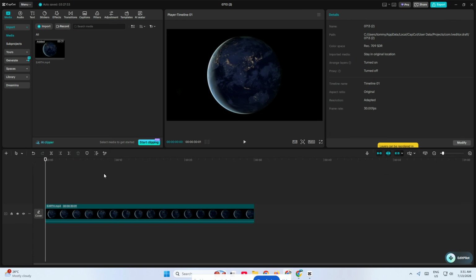Once you've finished editing your video in CapCut Desktop, look to the top right corner of the editor. You'll see a blue Export button. This is the button that opens the export settings and starts the process of turning your project into a final video file. Go ahead and click Export to continue.